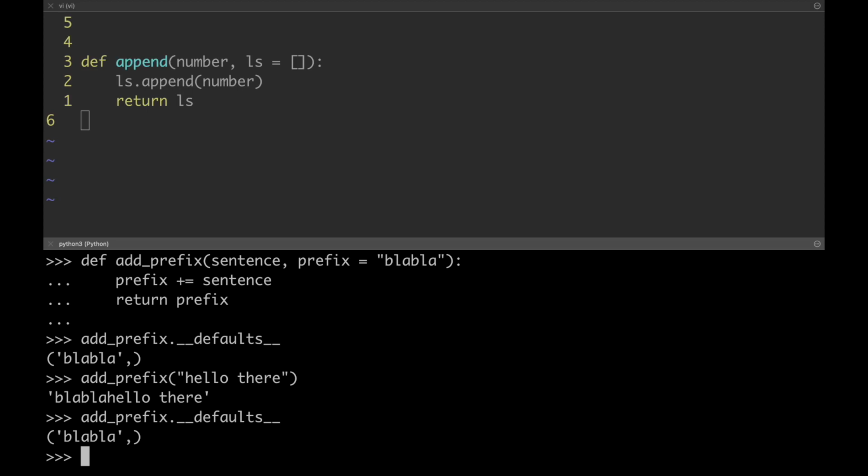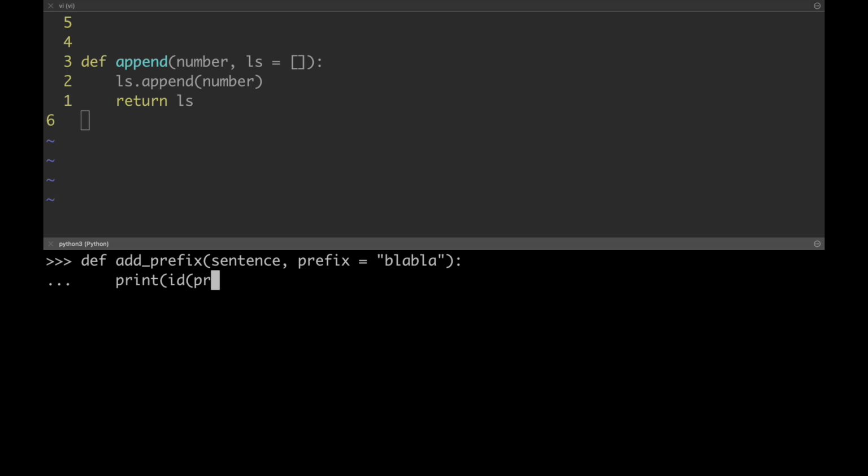To make sure we have understood this, let's add a few print statements to the function to check the memory ID of the prefix variable.